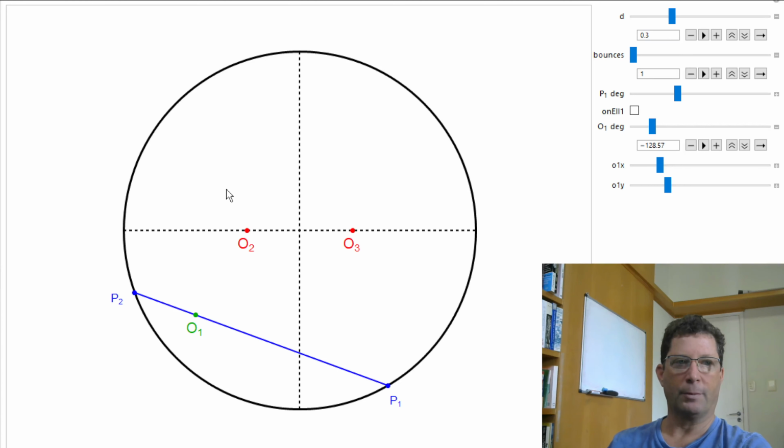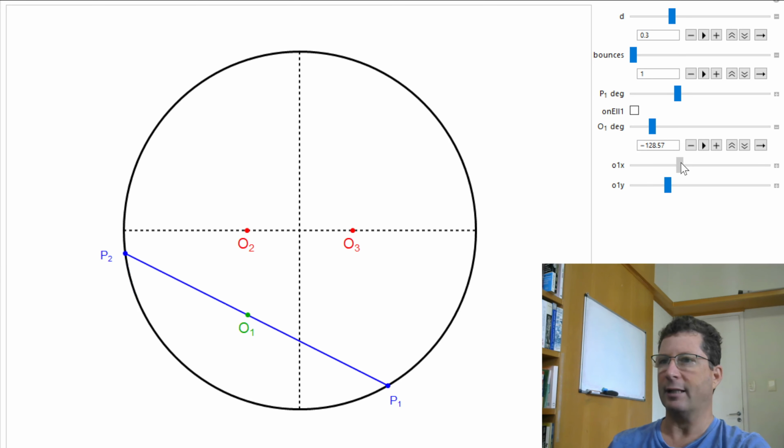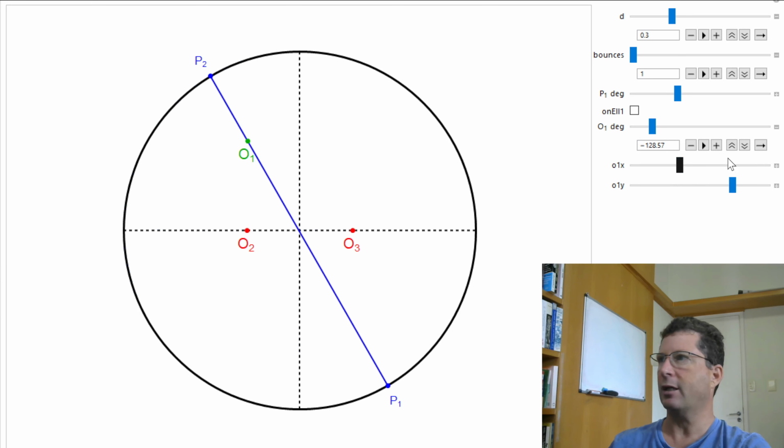So in this video I want to explore a particular idealized iteration in a circle. I'm going to designate 3 points O1, O2, and O3 in the interior of the circle. I'm going to make O2 and O3 be reflections of each other with respect to the center. And O1 I'm going to be able to set manually here to some desired position.